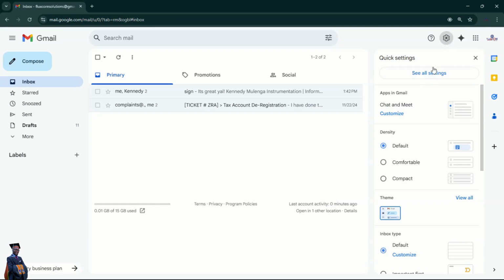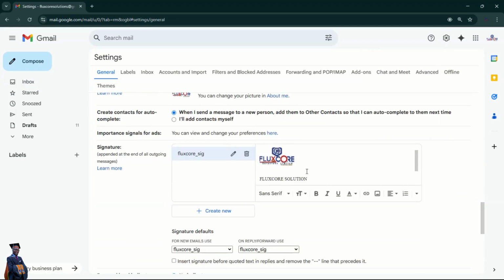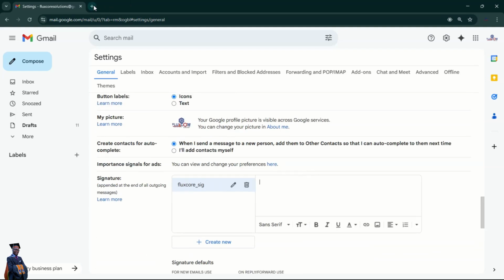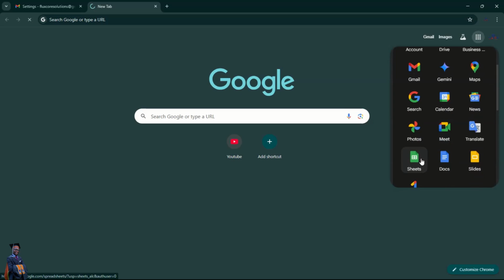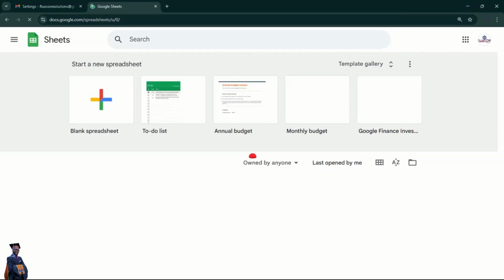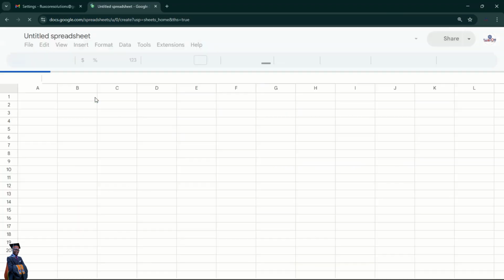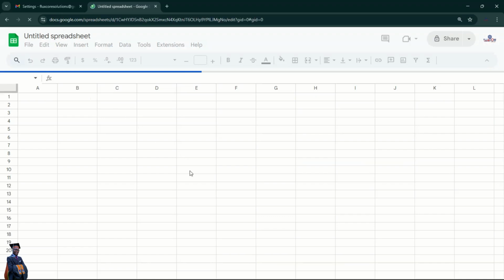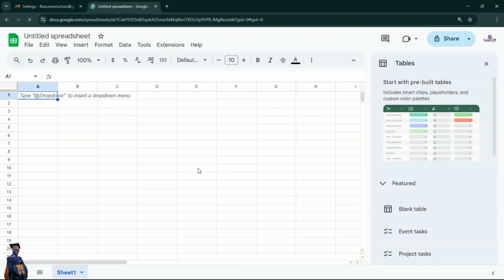Let's go to our settings, see all settings. We are going to remove this, remove everything, make sure there is nothing there, and then we open Google Sheets. Google Sheets, this one. Blank spreadsheet. I recommend Google Sheets because of one reason. I'm going to show you. So we want two columns in one row.